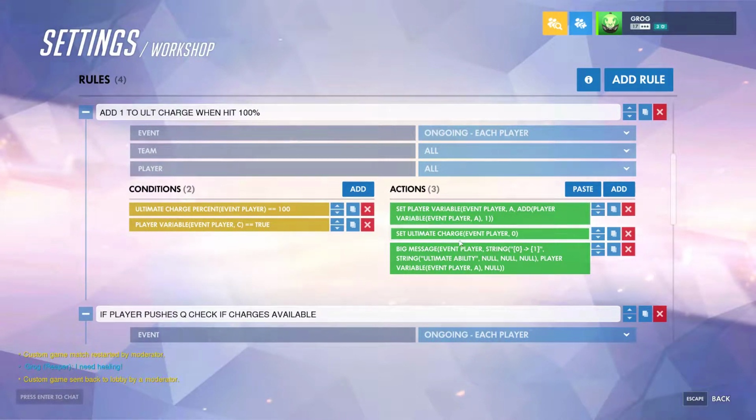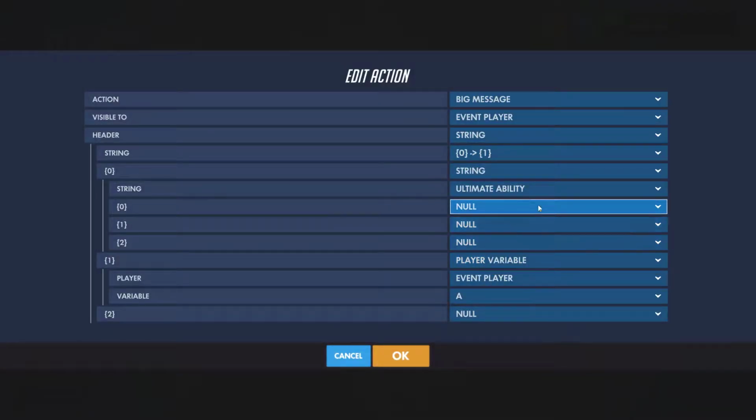Okay, so set ultimate charge to 0. There we go. So we're setting our ult back to 0 because we want to start building again. And then we're going to display through this big message action our ultimate, how many charges we have.